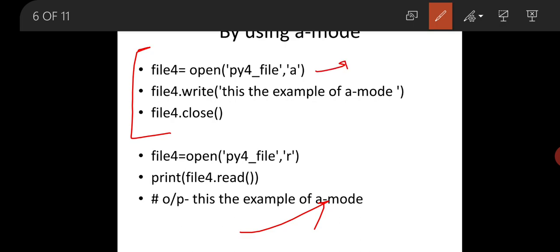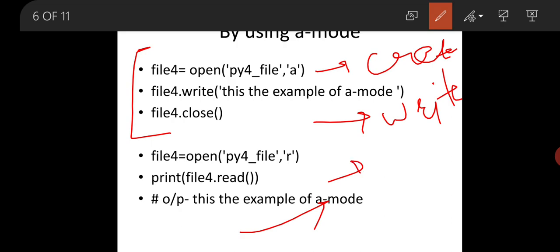Here we are going to create a file, here we are going to write the file, and here we are going to read the file.